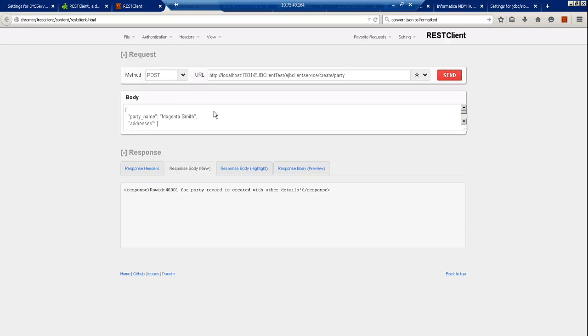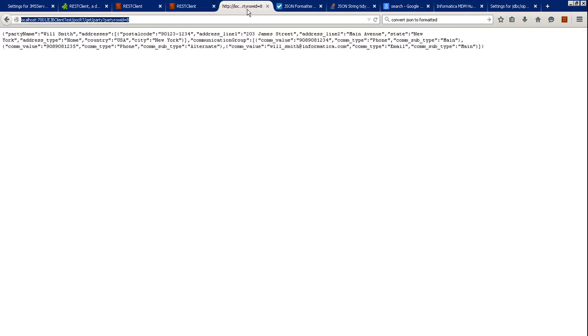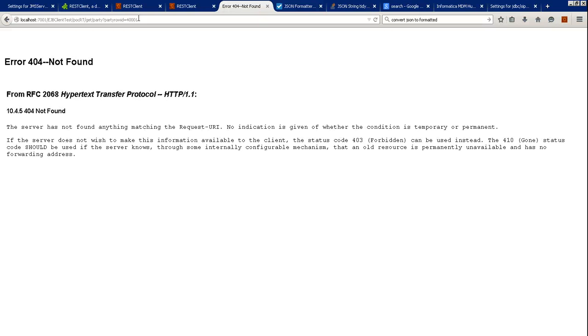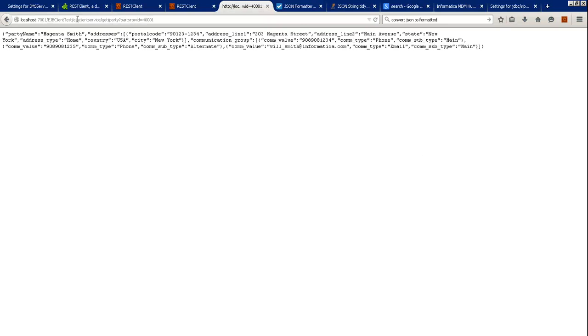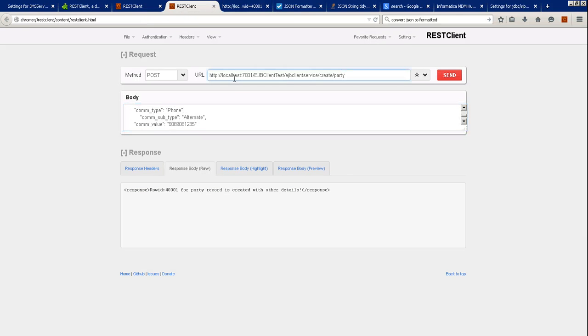And here let me show you a sample get call. A get call can be made directly from the browser itself. If I fire this here, recently we created 40,001 Magenta Smith. It is EJB client service. You could see the response which comes for this party row ID. Let me fire it in the REST client in the Firefox plugin, because that will give a better view.